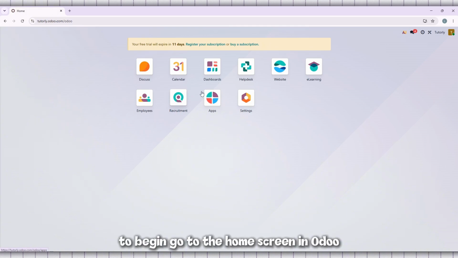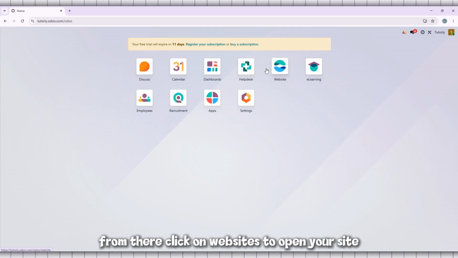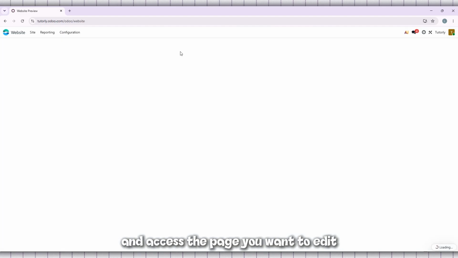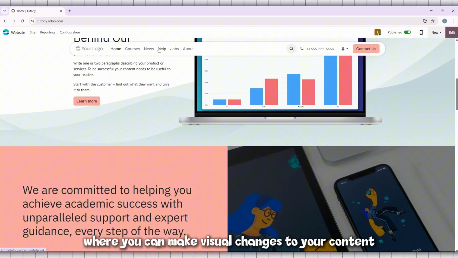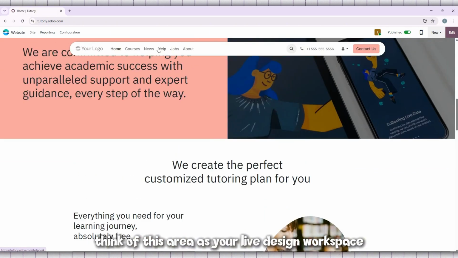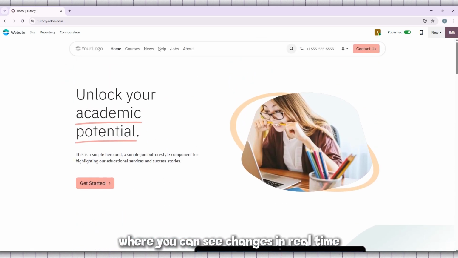To begin, go to the home screen in Odoo. From there, click on Website to open your site and access the page you want to edit. This will take you into the website area where you can make visual changes to your content. Think of this area as your live design workspace where you can see changes in real time.